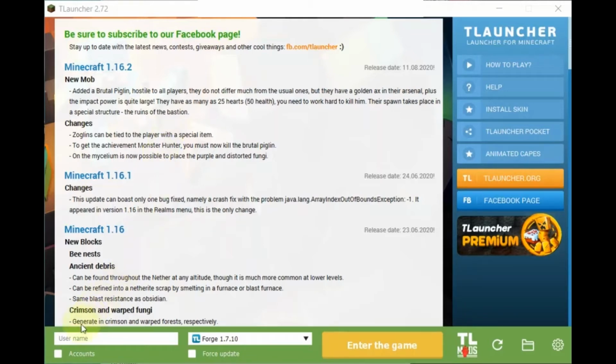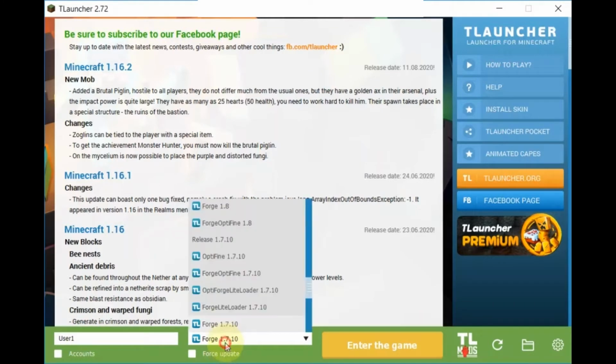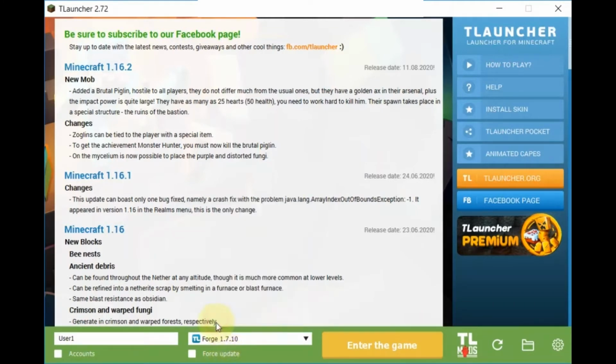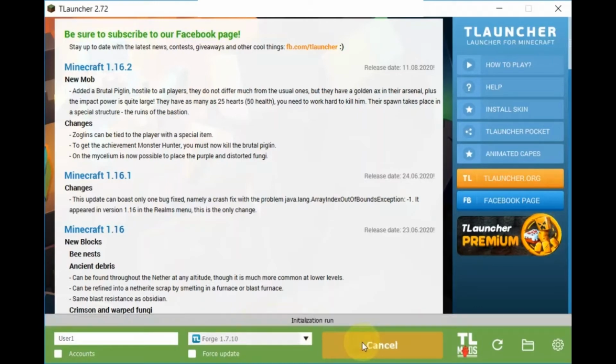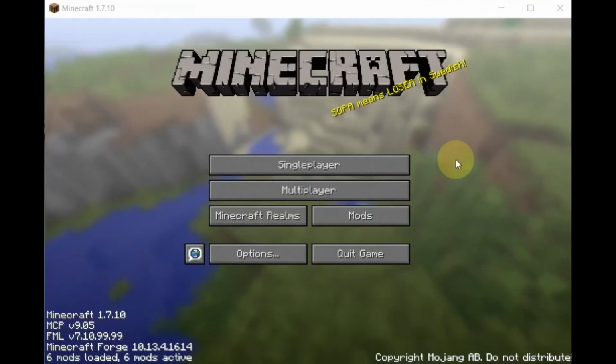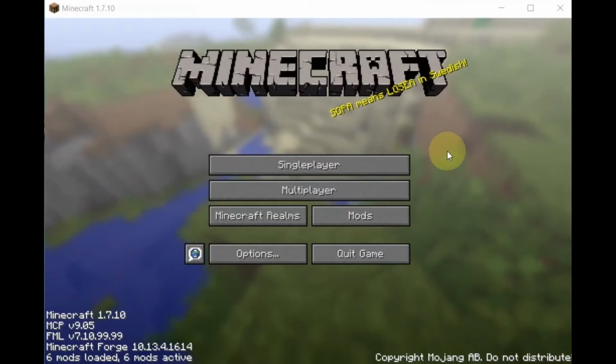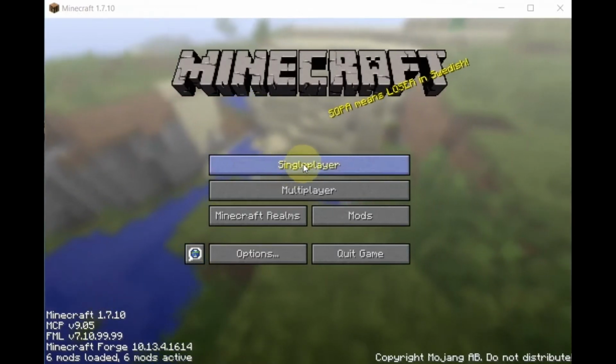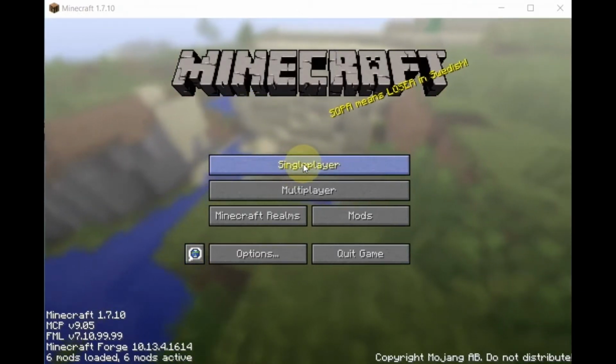Open the T-Launcher application. When it launches, in the login section, key in any name, then select the Forge 1710 version in the list below. Press Enter Game, and then select the single player mode.